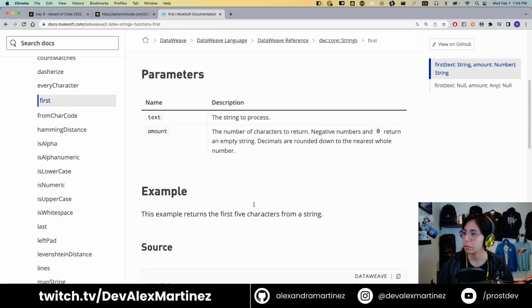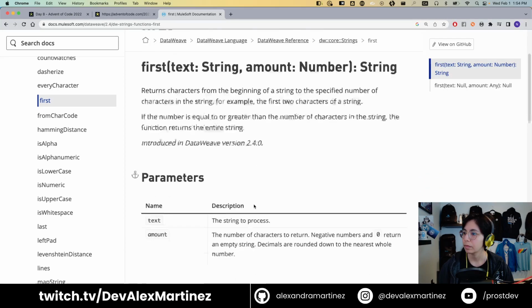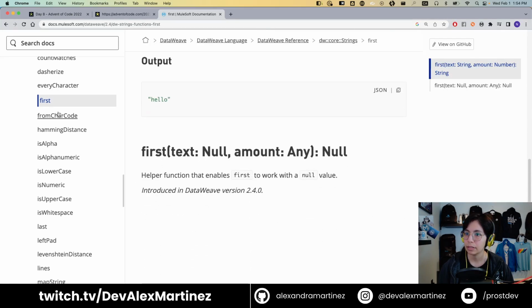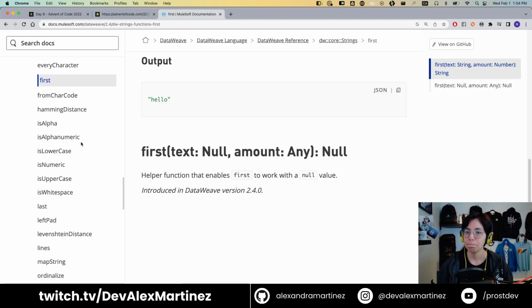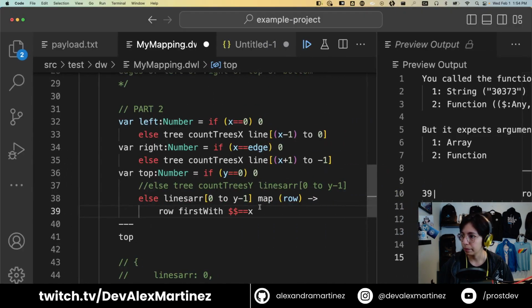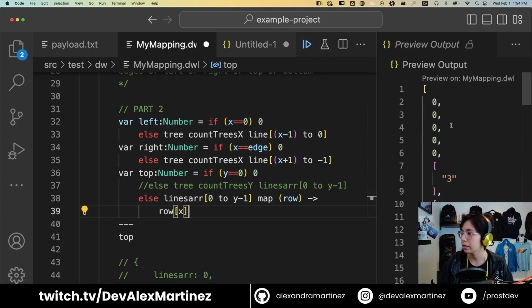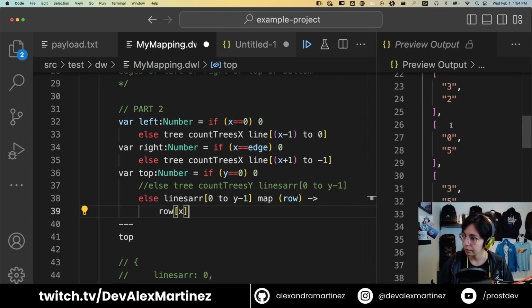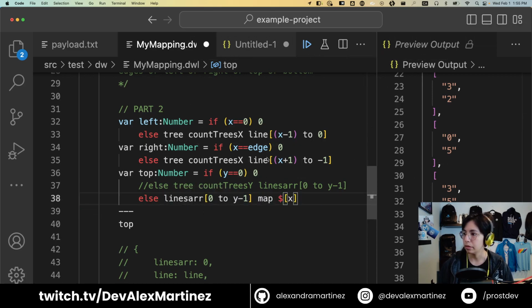I need to match the ones that from chart code, Hamming distance. No. Maybe just row X. And I'm overcomplicating things. Yeah, I was overcomplicating things. Well. So map this.